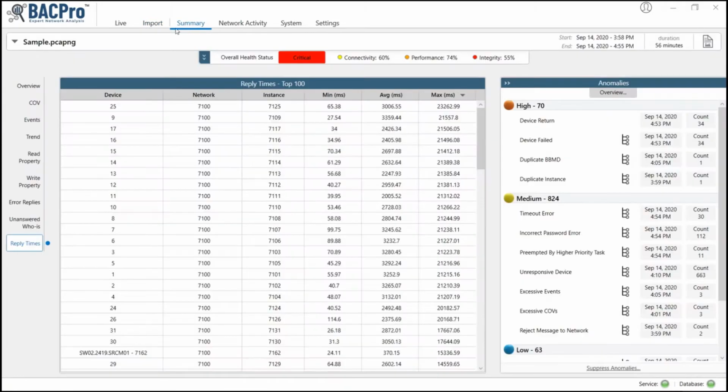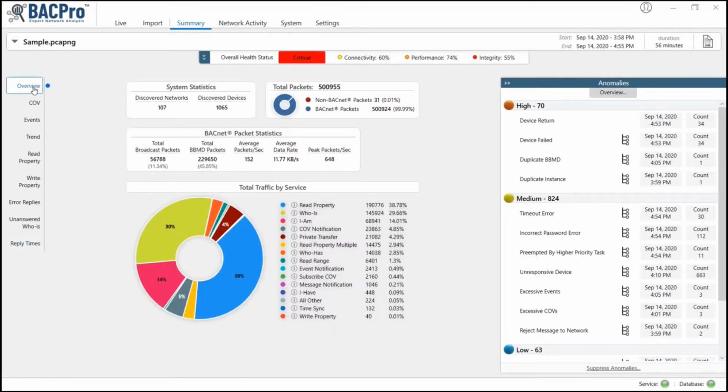Next, let's look at the Summary tab. Here in the center, you have some statistics that show you how many networks and devices were detected and what percentage of traffic on the network is BACnet. There is a pie chart that shows you what percentage each BACnet service is being used on your network. On the right side is the list of anomalies that were found on your network, sorted by severity.